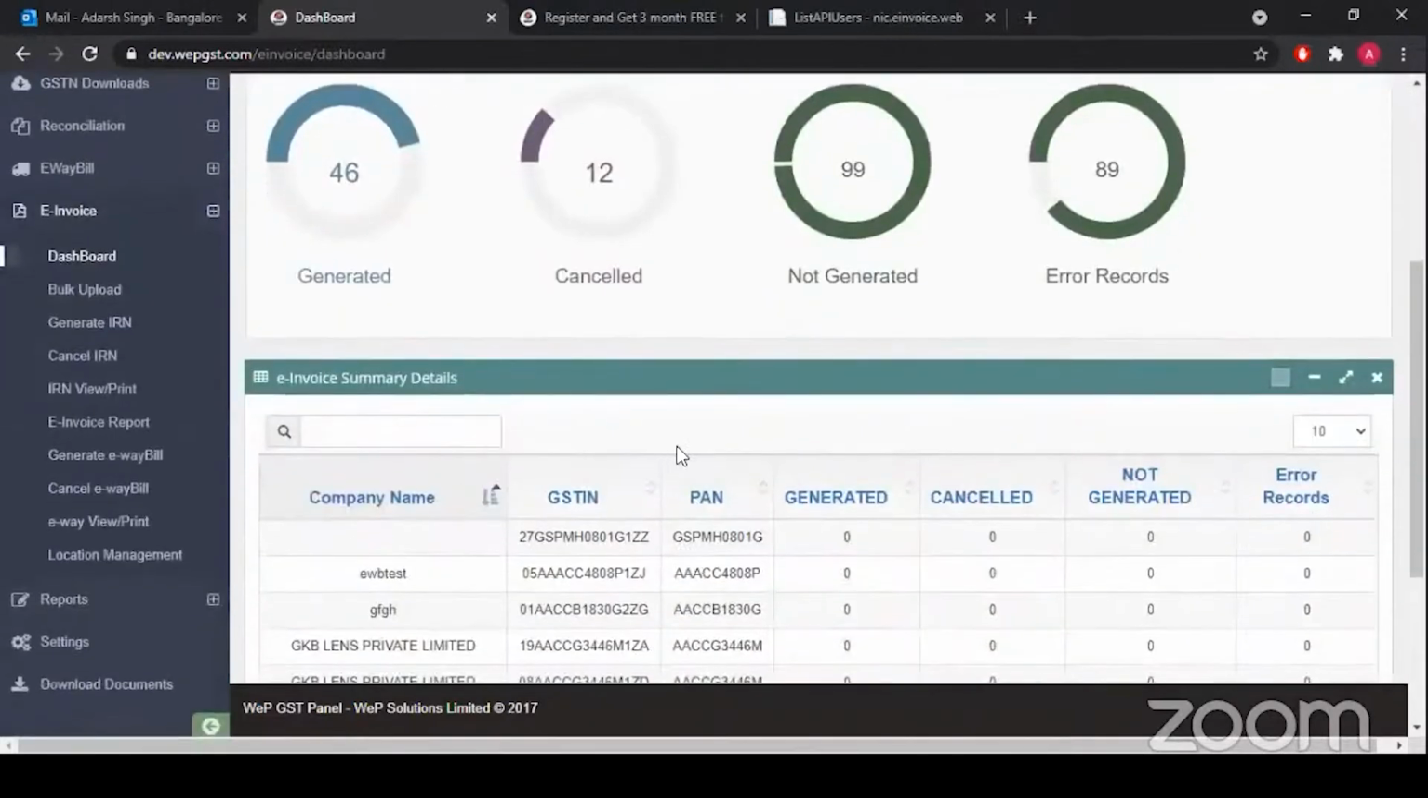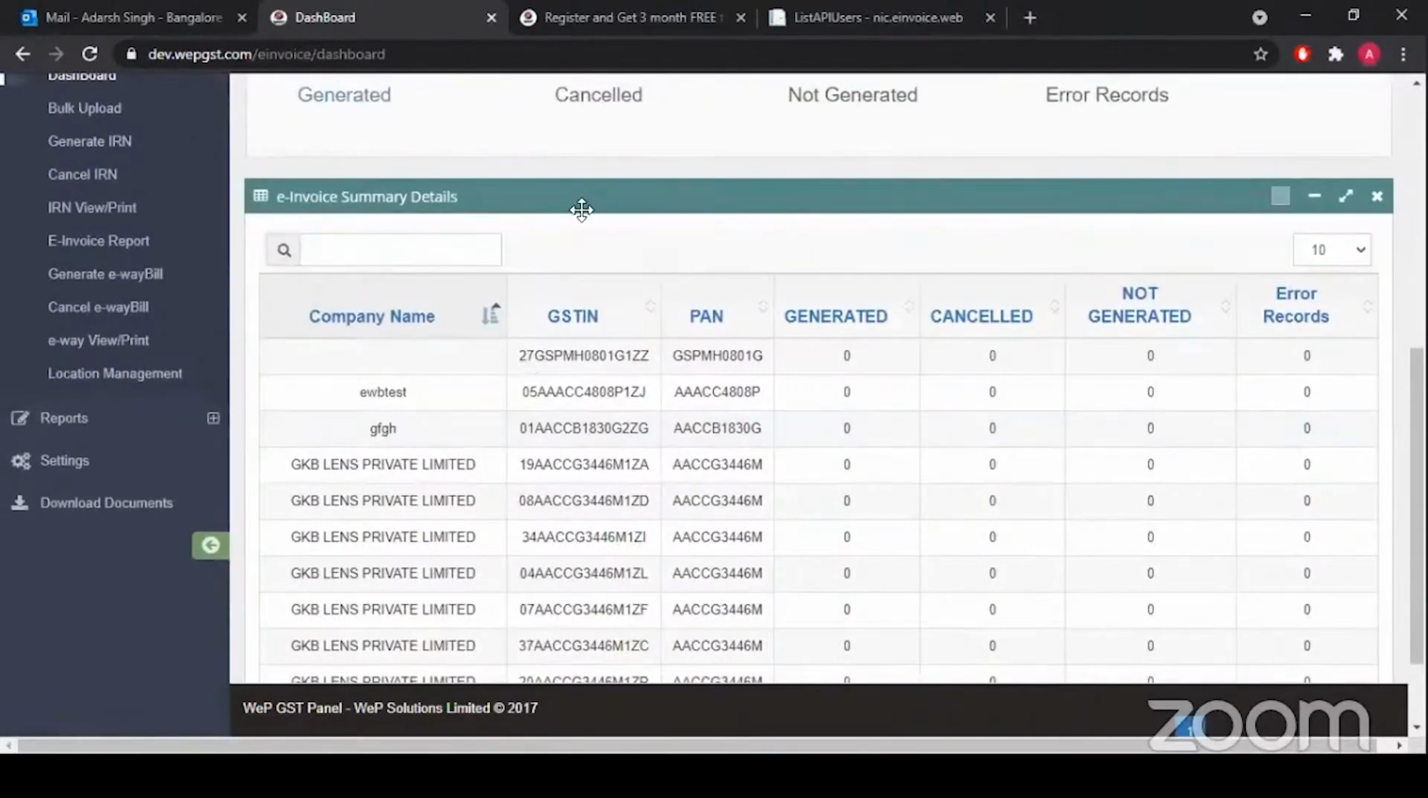So yeah, now comes the summary detail section. The GSTN wise segregation will be there of each of your generated records, cancelled records, not generated records, and error records. So suppose you have generated 10 records and you have two GSTN and it is equally divided in the records, then five will be for one GSTN generated and five will be for another GSTN generated. So it depends for which GSTN you use to generate the IRN number.